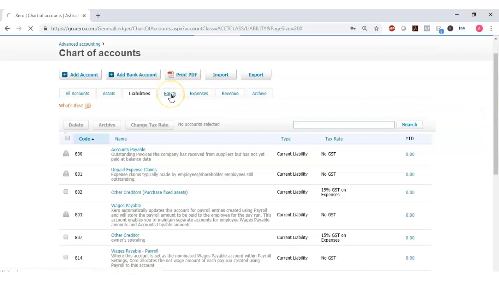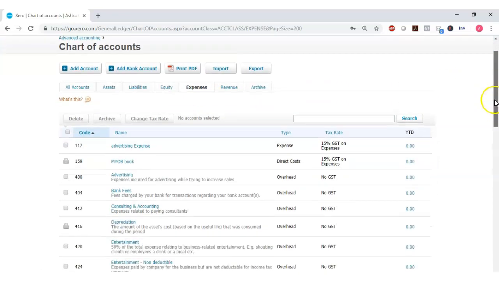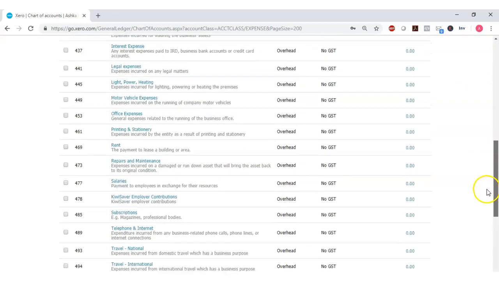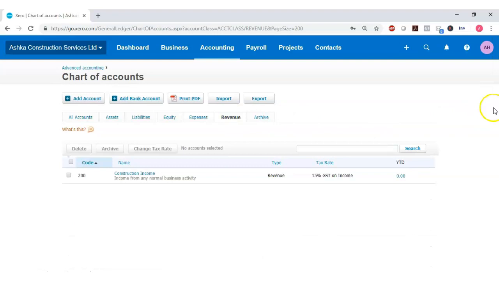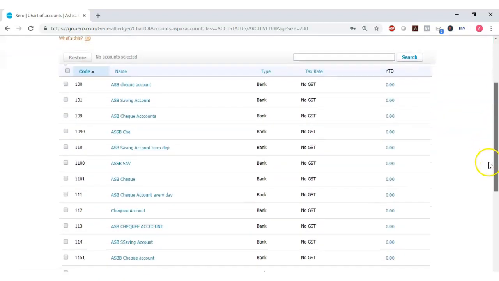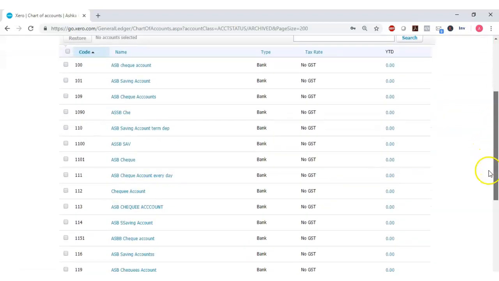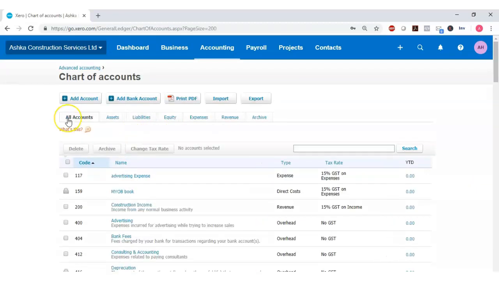And Equity shows only accounts that belong to the equity account. And the Expense option shows you all the accounts that belong under the expense categories. And Revenue obviously shows all the revenue accounts, and the Archive option shows you all the accounts that I have temporarily removed from my chart of accounts and archived here, and I can restore them at any time I want to.